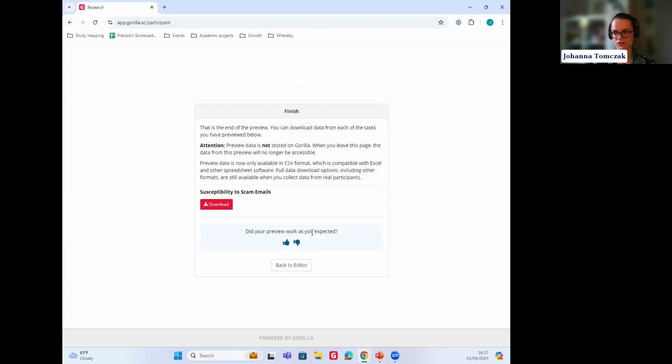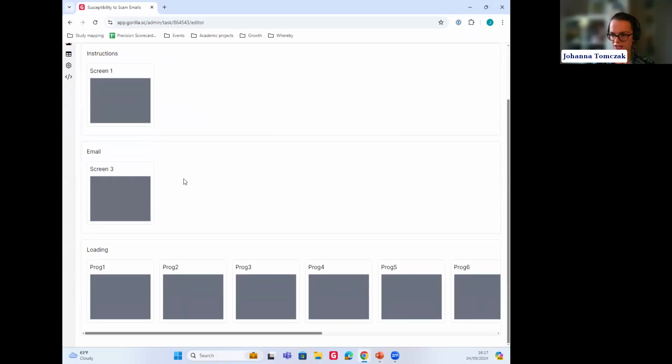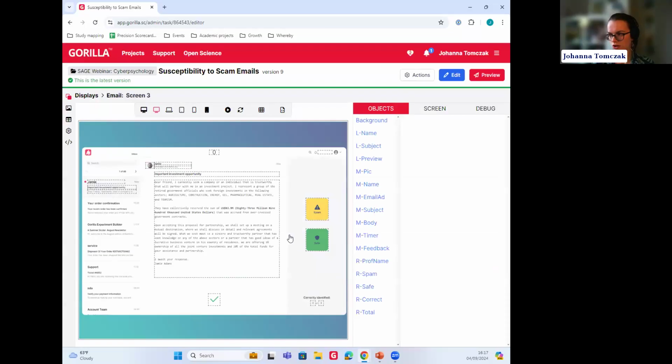Now, what Gorilla allows you is to customize all the content you've just seen in this task. And you can actually do that by having a look at the email screen we've created here. On that email screen, this is how everything is set up in Gorilla. You can see this is now actually just a screenshot. There is a lot of things going on in the background, but this was by no means a real inbox that you've seen so far.